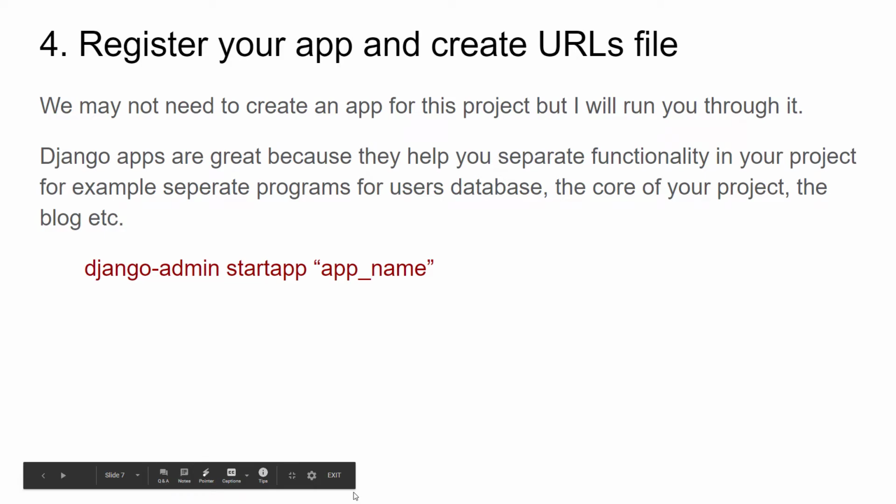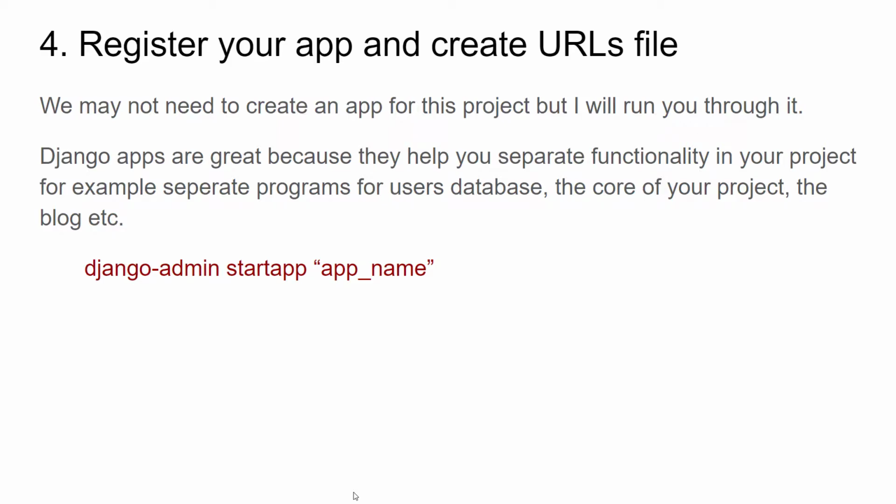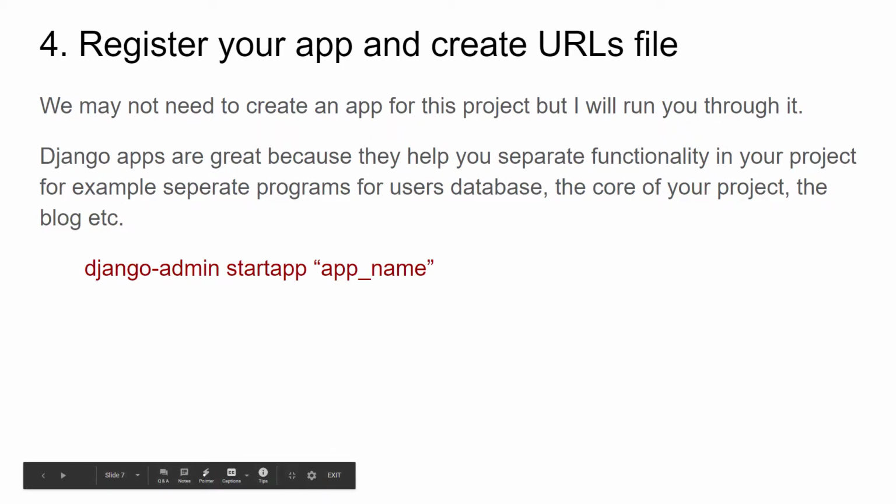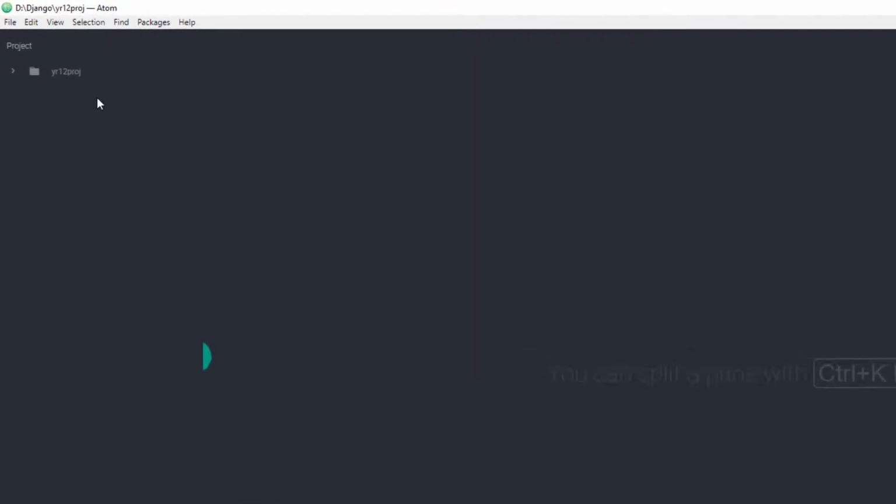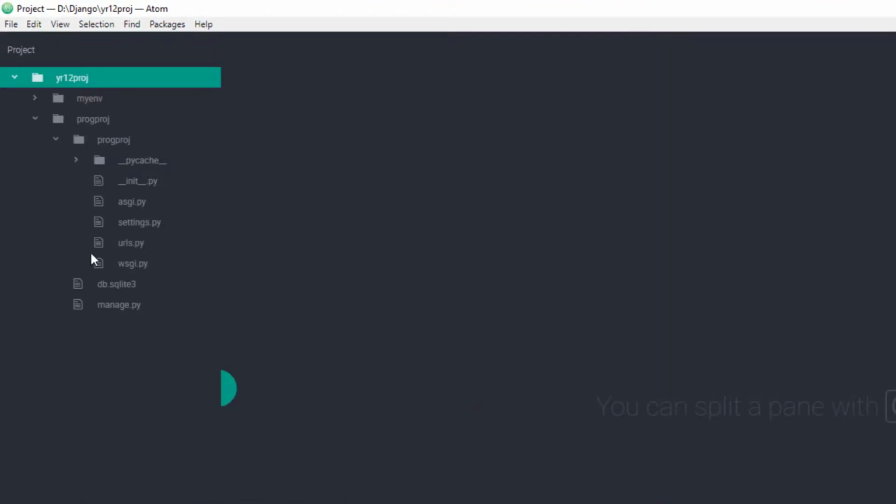Okay, so we're now on the stage where we create an app for our project, and we'll go through that, and we'll talk a bit more about it as we go along. So what we have is a base project at the moment that's going to contain all our apps inside it. So to start off, I'm going to go back to Atom, and let's open my project here.